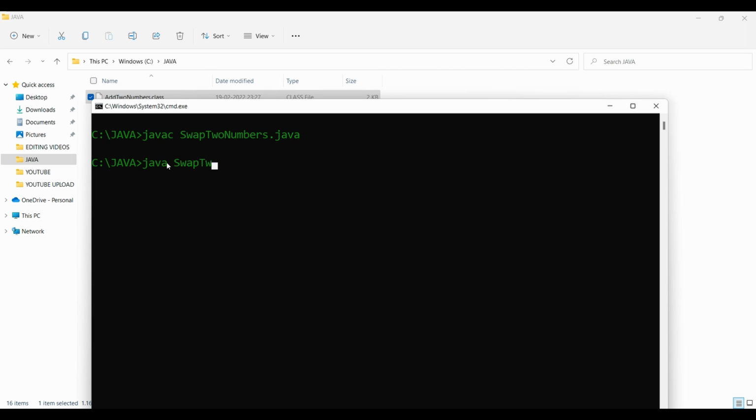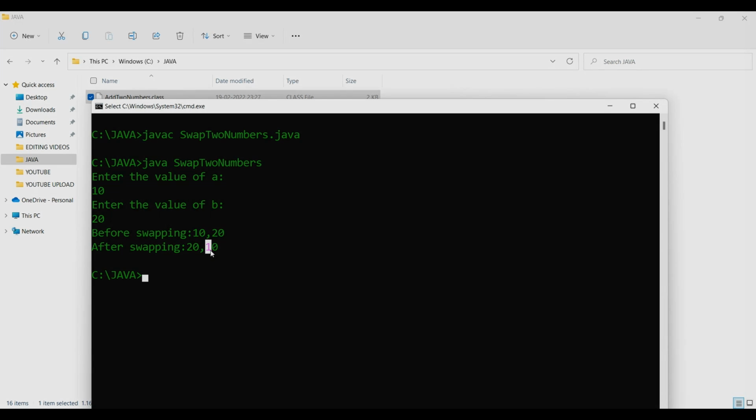java SwapTwoNumbers. The value of a, let's enter 10. The value of b, let's enter 20. So before swapping, the value of a is 10 and the value of b is 20. After swapping, the value of a is 20 and the value of b is 10. So we have successfully swapped the two numbers.